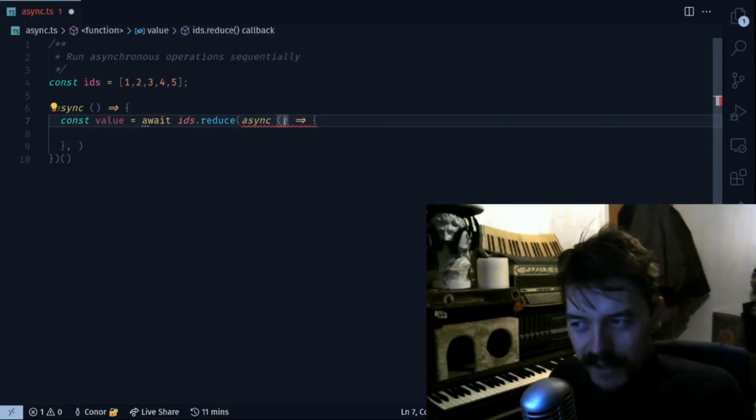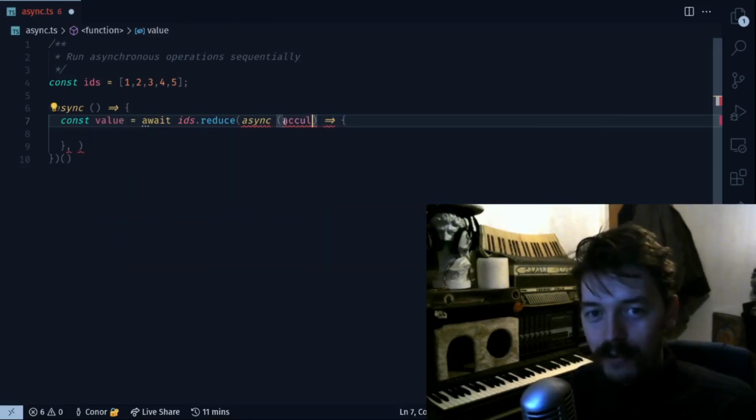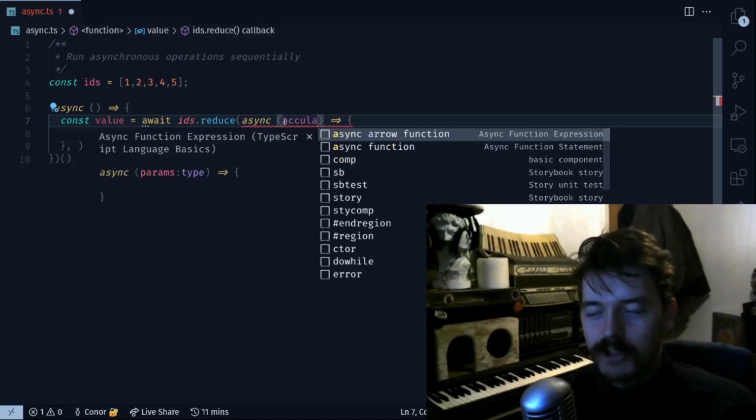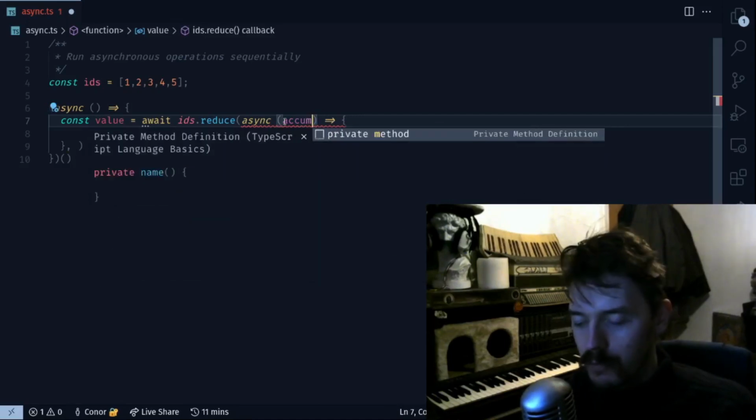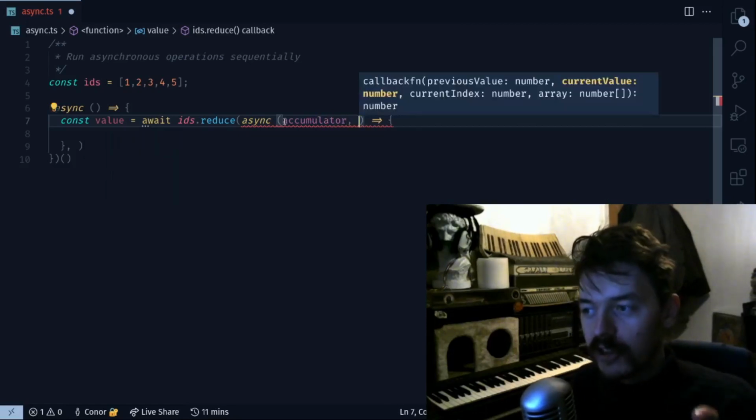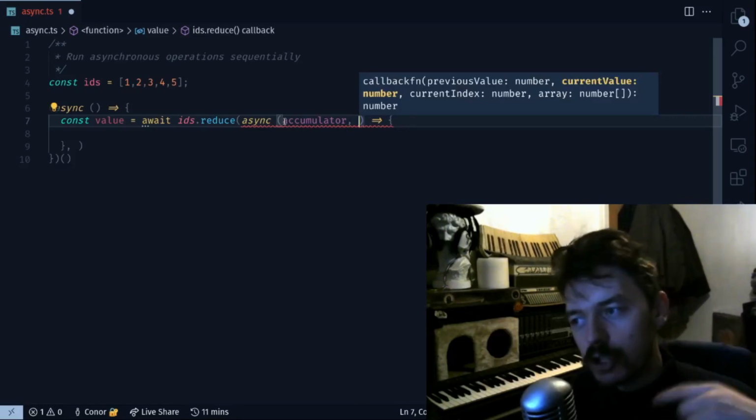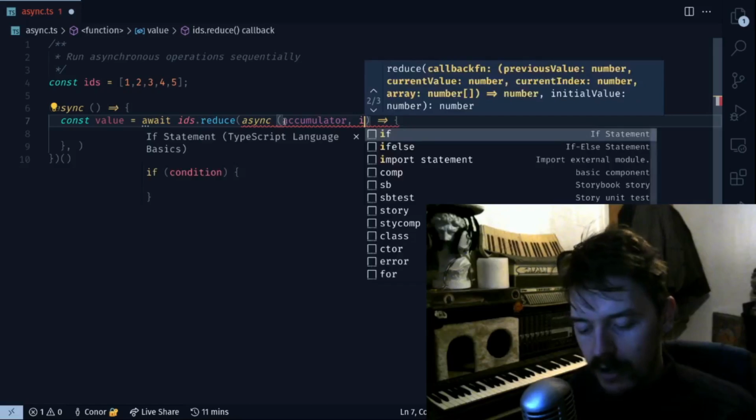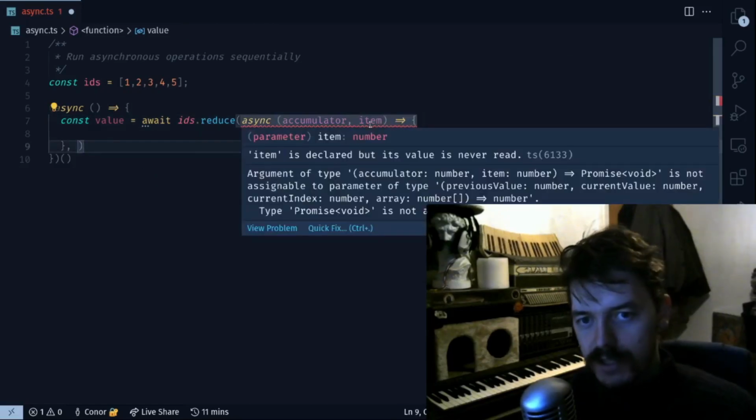In terms of naming of these arguments, I might name it in full this time: accumulator. It's the accumulated value, it gets added to on each iteration. And then the second argument is going to be item. If we hovered over these, we can actually see what they are. So the item is a number.